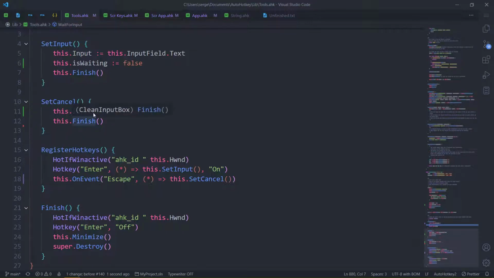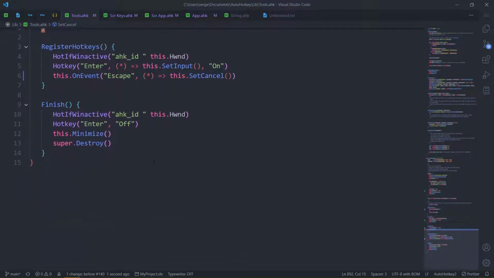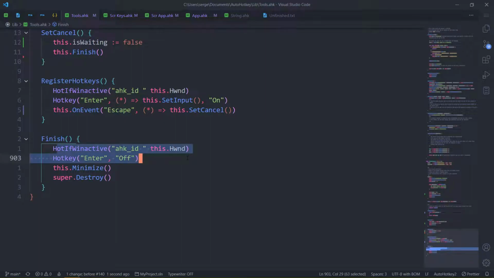And after it sets is waiting to false, it does finish. Finish disables the hotkey of enter, minimizes the GUI, which I explained why you should do in a video that is going to pop up in the top right now, and then super destroy. I'm telling you, this is anime. Sometimes programming is just way too epic. Seriously, super destroy? What could be cooler than that?